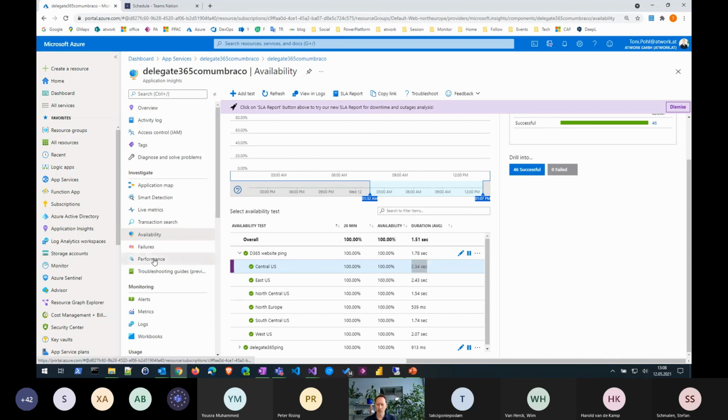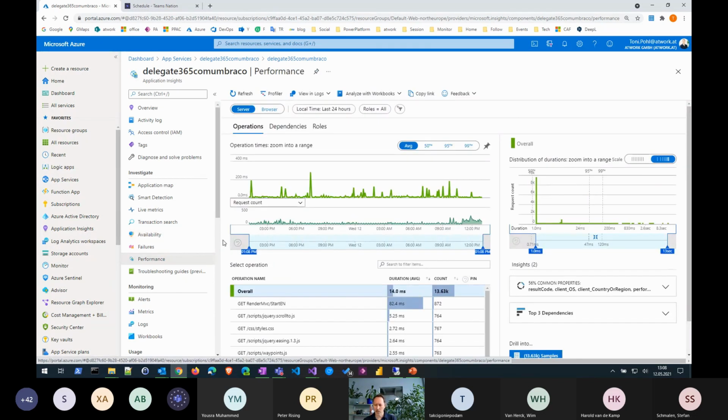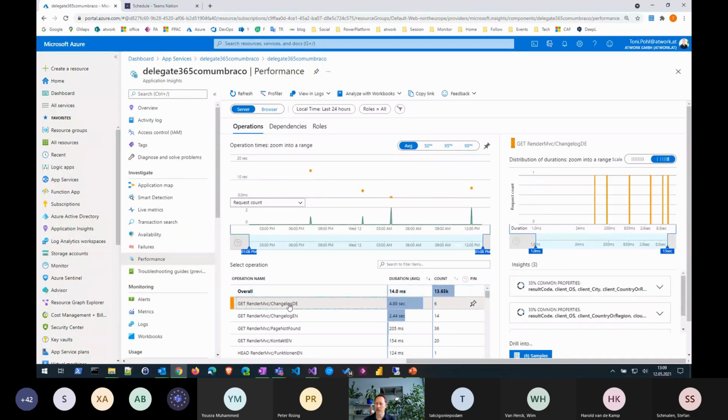The same here goes for the performance module here, where I can see which pages or which methods have been called from that website here. So I see, for example, the overall time in average is 40 milliseconds. So I can sort here and say, show me all the slow pages. Like, for example, I see here there's a render MVC method. It's an ASP.NET website. And when somebody accesses changelog DE or changelog EN, in that case, it takes almost 5 seconds. So if I want to investigate that, I can simply click on that action here.